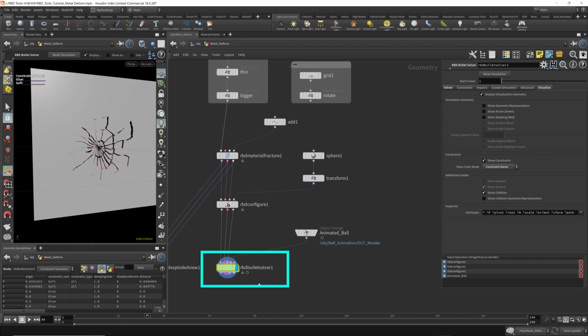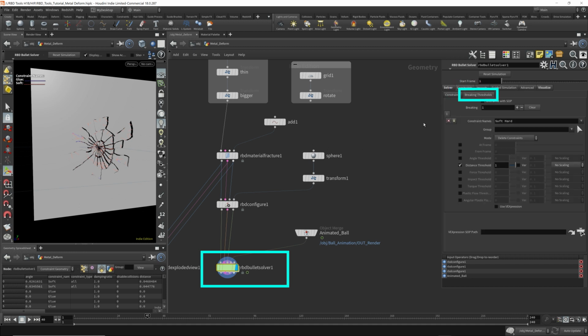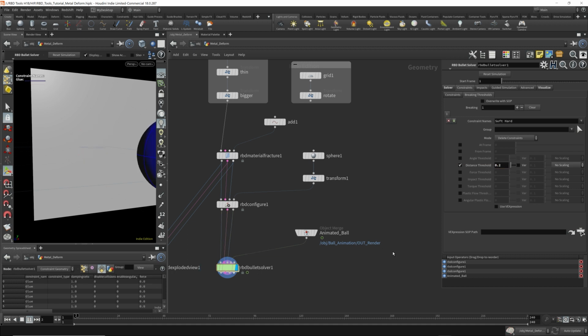So let's come over here to the bullet solver. Why is it doing that? It's because the soft constraints are way too strong. The soft constraints aren't breaking at all. Let's lower this distance, because I do want it to break a lot easier. Let's try 0.2. Oops, let's replay. That's a bit better.